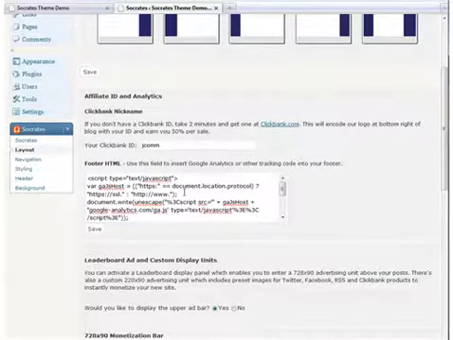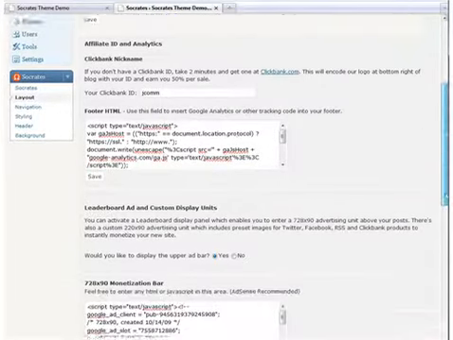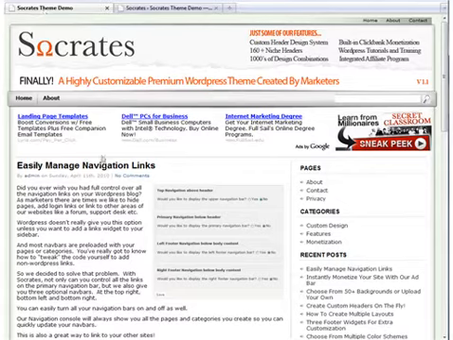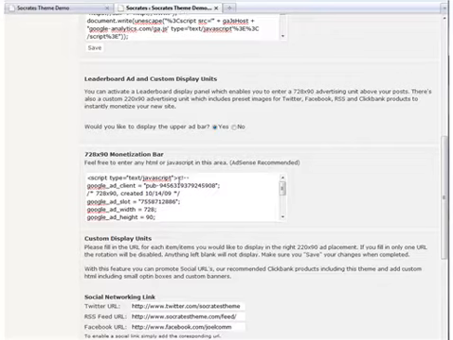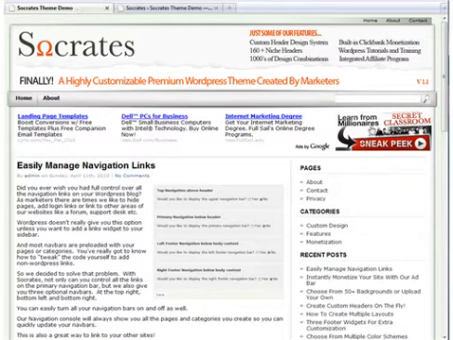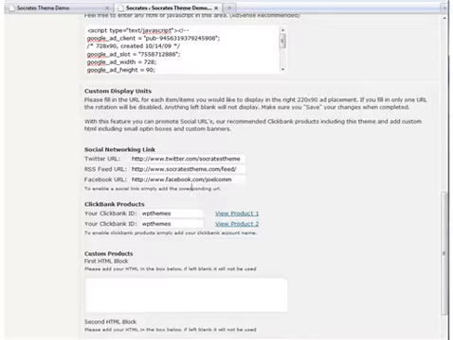We have footer HTML here for analytics or any other kind of tracking code you want to hide in the footer. And we have this top leaderboard, which is totally optional. You can turn it off right here if you want, and it'll disappear. But on the left-hand side, you'll see that we have AdSense code back on this page right here. So you can add an AdSense code. You can add in a 720 by 90 banner unit. And down below, we also have custom display units, which is on the right-hand side here. These rotate, and whatever you enter in here will rotate at the top.